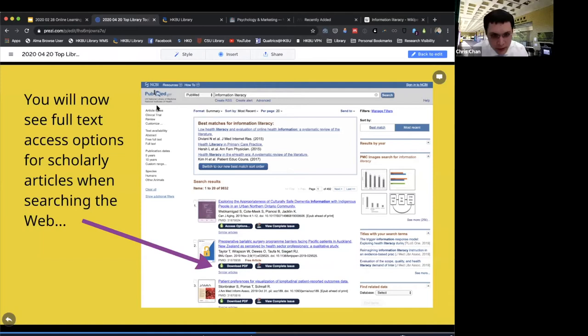So the library doesn't have to subscribe to it. But if you're searching from home and you have Chrome and you have this installed, it will start popping up with these icons. And I'll show you some live demos in a second later too. So you can see here, if we have the PDF, it'll pop up with this icon where you can just download the PDF. Or if we don't have direct access, it'll give you some access options as well.